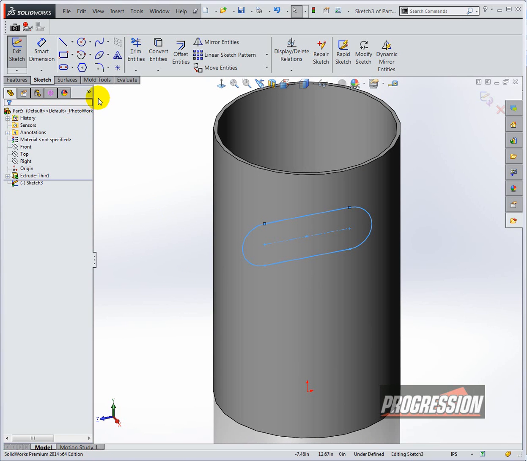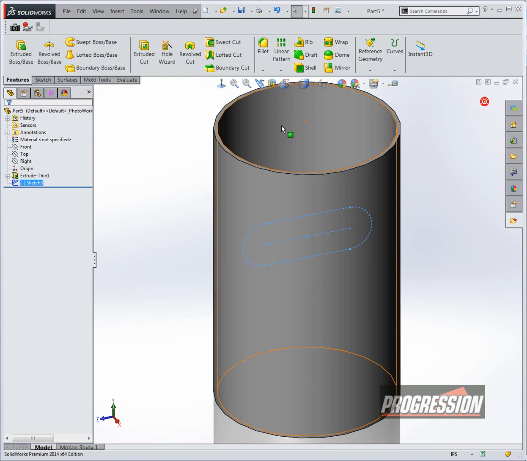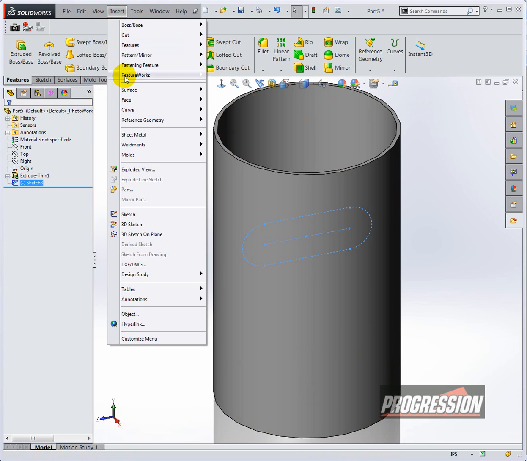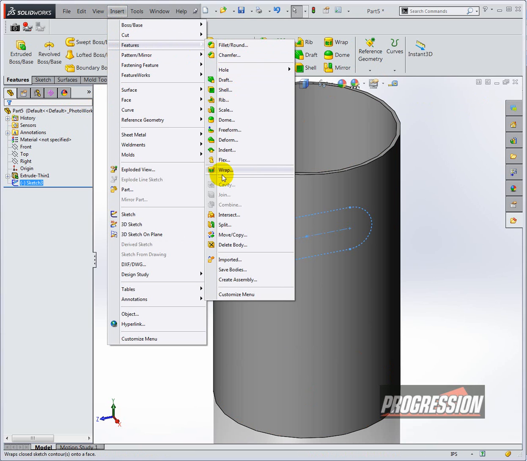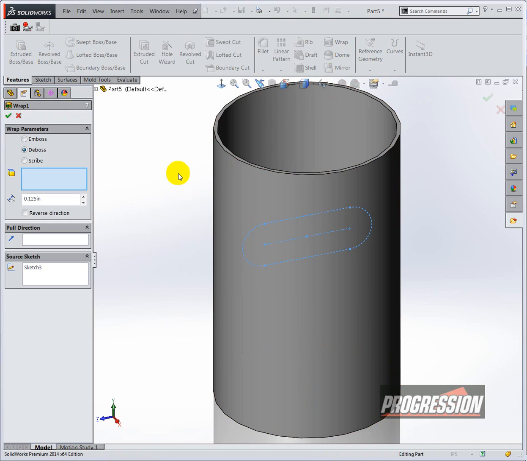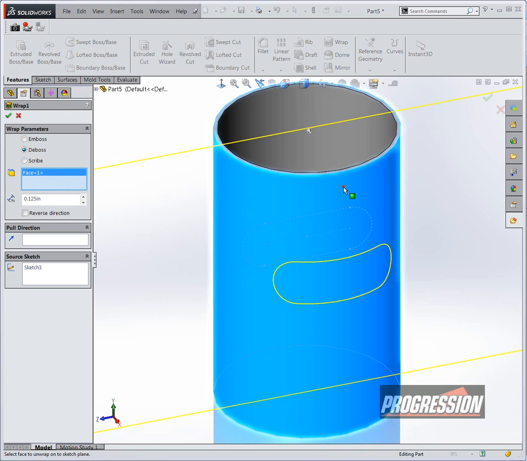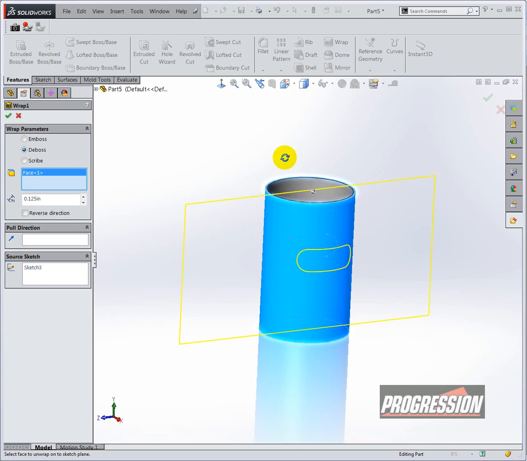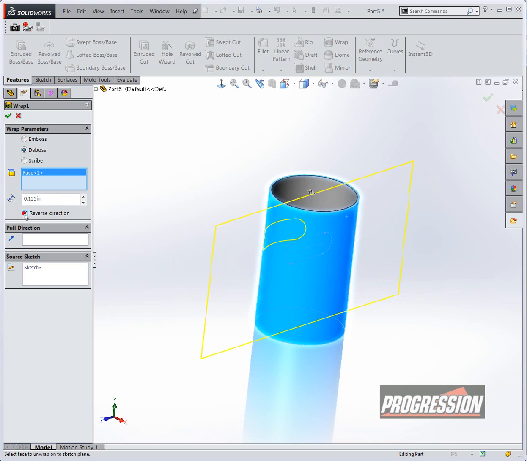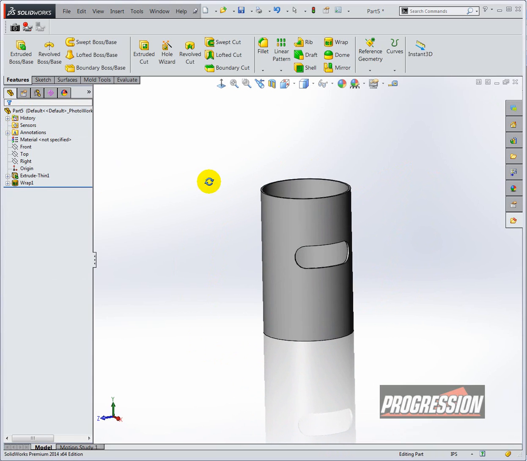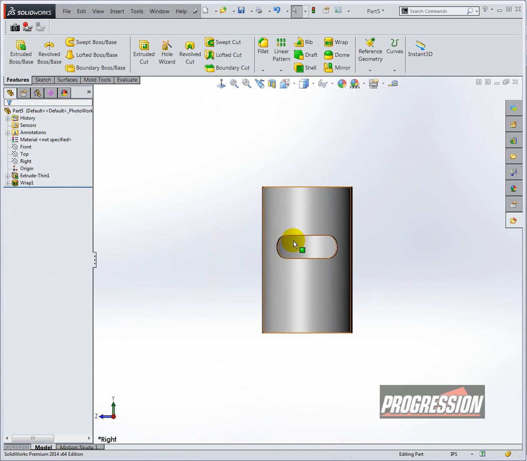It's not a constraint. Now we can exit the sketch and go to Insert, Features, and we're going to choose Wrap. We want to choose the radio button for Deboss because we're going to remove material, and choose the face on which you want to remove the material. And it'll give you a nice preview, and you can also reverse the direction if you like. And then that's it. Now you have a cut normal to the cylindrical face.